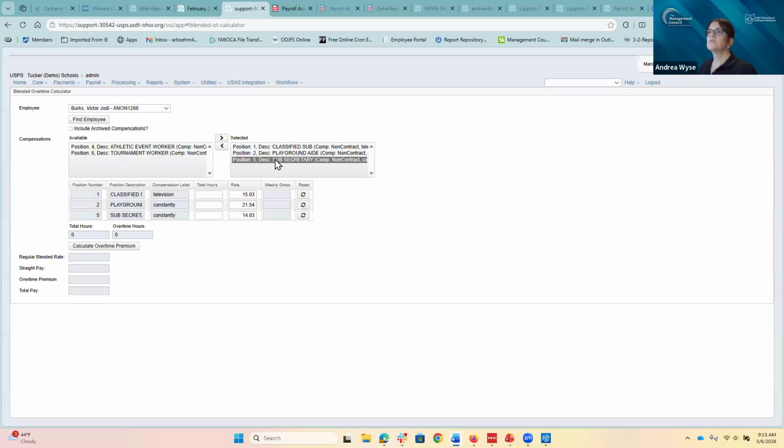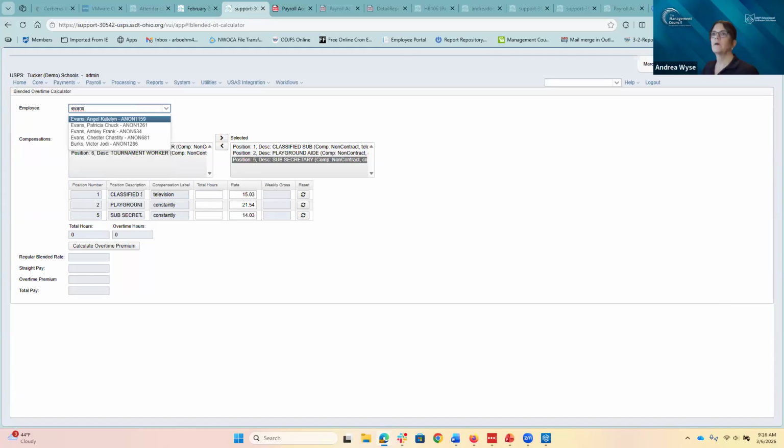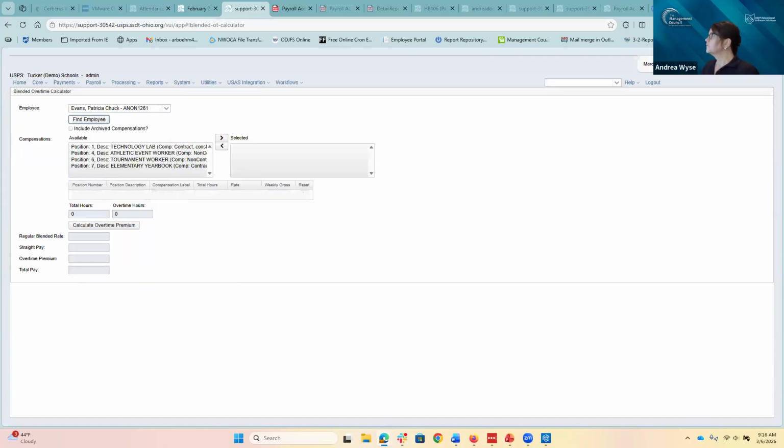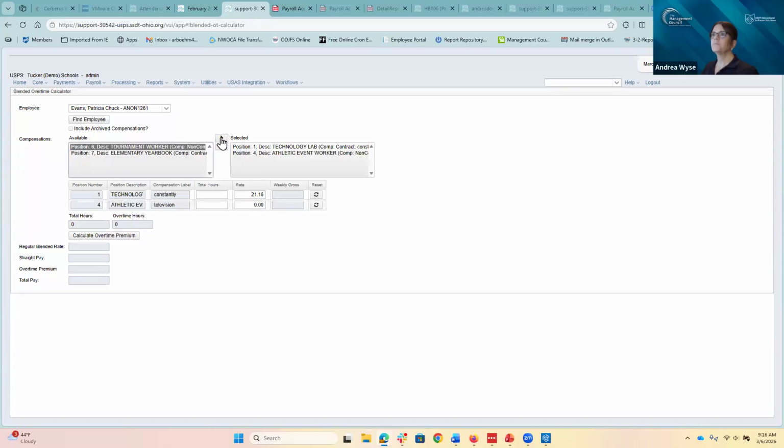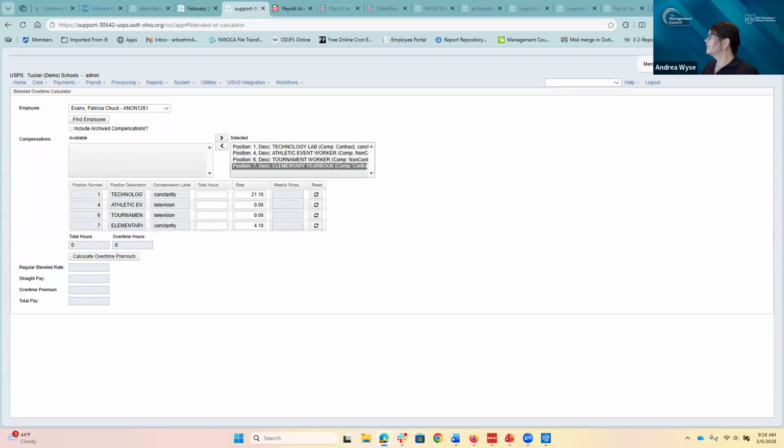So once you start selecting those over, then you can go in and add in your hours for each one to get in over that amount. I do have one here I'm going to use as an example. Evans, find employee. Okay. So then when I go ahead and find, I want to move all these over because I want to select each one. And then I can go ahead and start adding in my hours.